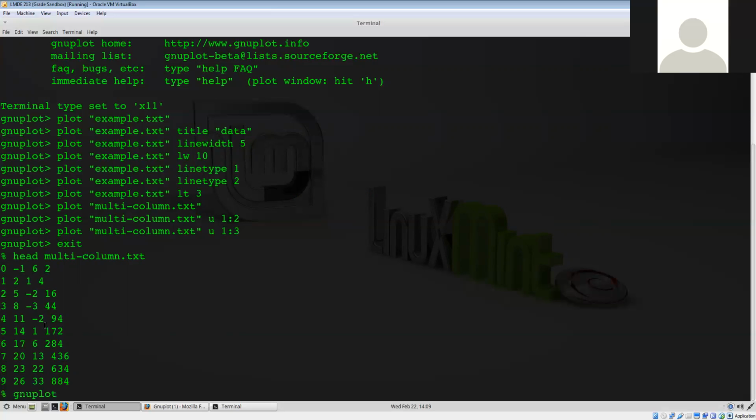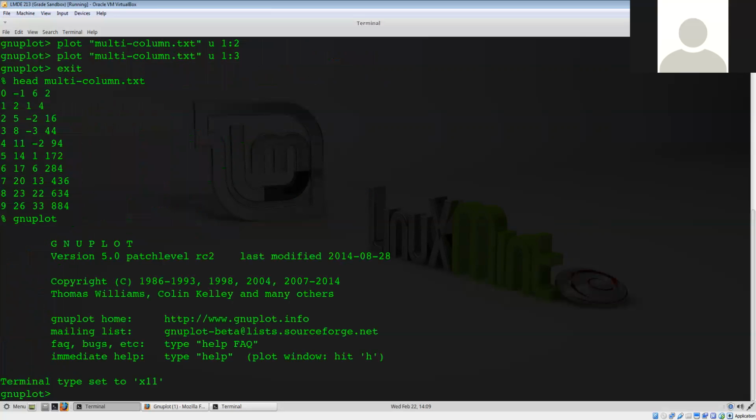So again, I've got 4 columns in this. That's why the using command works with 1:3. If you only have 2 columns, it's going to complain about no data to plot if you tried to do using 1:3.